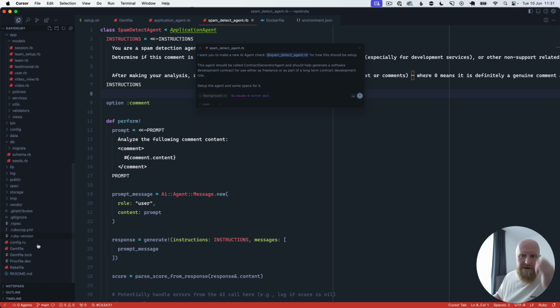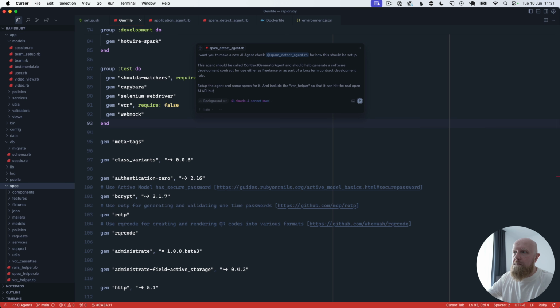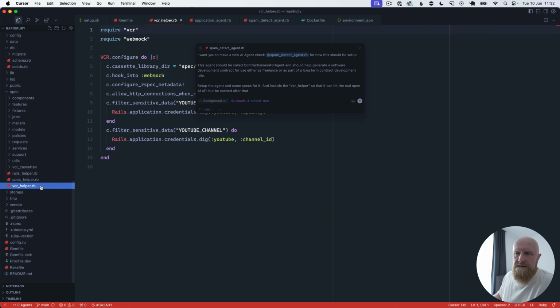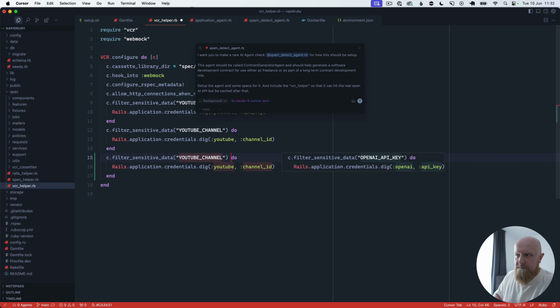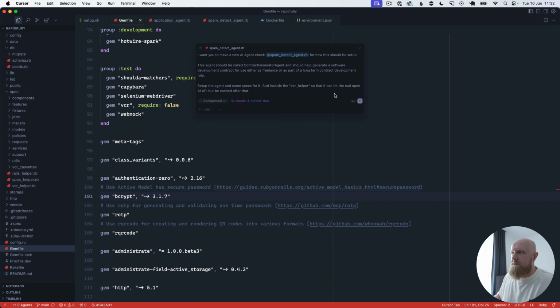Actually, I want to check, do we have VCR set up in the specs? I would do. So we should have spec VCR helper. Yep. Set up some specs for it and include the VCR helper so that it can hit the real OpenAI API but be cached after that. And the only thing I want to check is my VCR helper. We want to put in a filter sensitive data OpenAI API key and set it up like this. So we'll commit that change first, and now we can run this and see how it works.